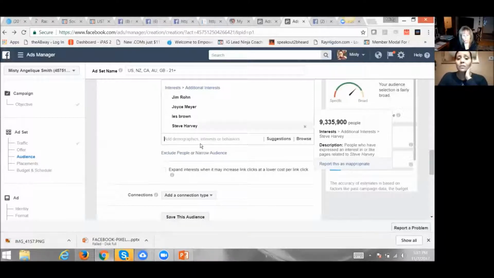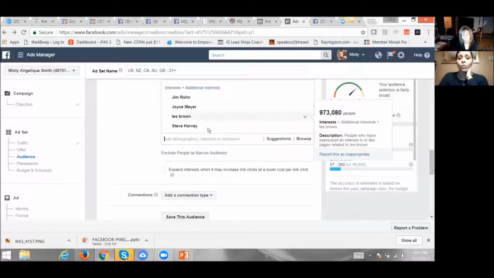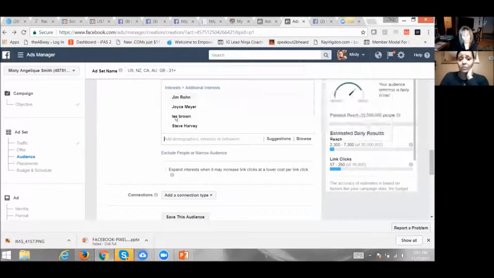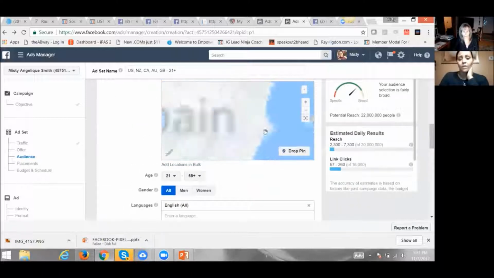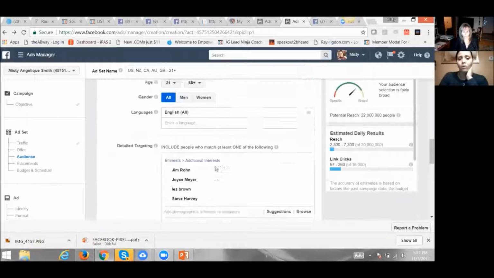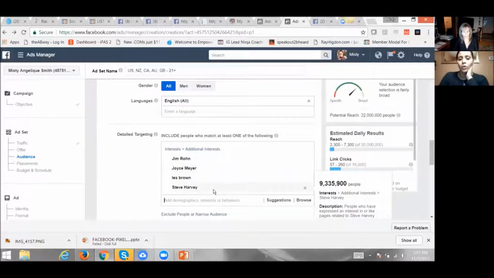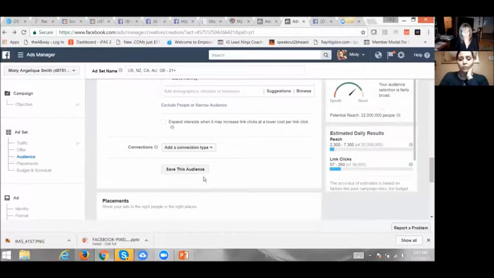So what happens is Facebook now is going through my list of suggested interests. That means what I'm targeting are people that are interested in this market. So again, as you notice, you see the link clicks went down. Now you're narrowing down from the geographical market to people that are interested in what you have to offer.